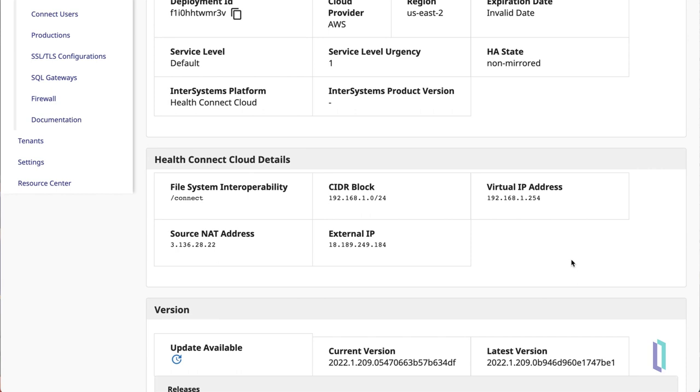Now that you have seen how to create both private and external firewall rules and to locate important IP addresses associated with your deployment, you can define the inbound and outbound communications that will be allowed for your Health Connect Cloud deployment.